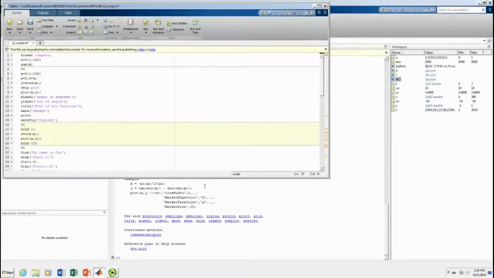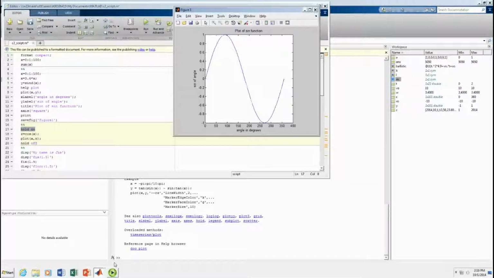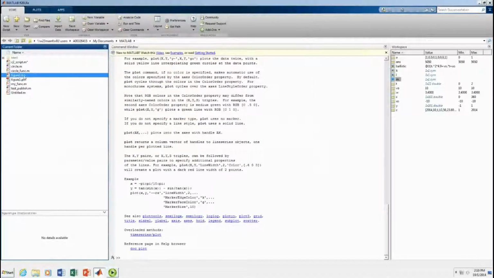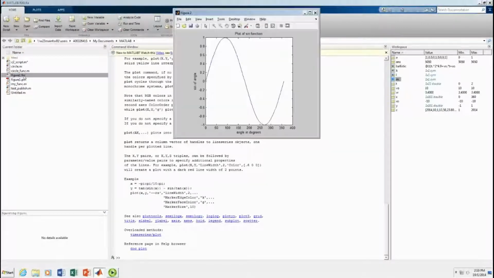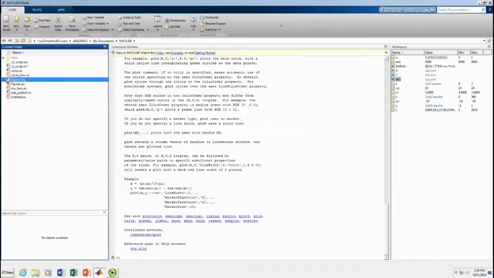Now, the next step here is this hold on. This is to overlay the plot. So there's figure 1. You've saved it as a fig file, by the way. This one does open up. You can view it in Matlab normally. You can't view it, say, in a photo editor or something like that. But you can view it in Matlab.